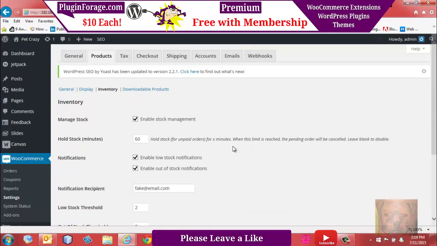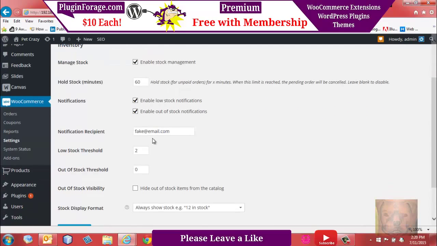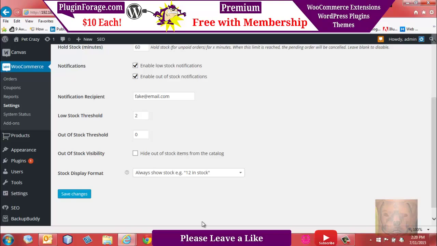Inventory. I'm going to enable stock management. Obviously, I'm shipping physical products. If you're doing digital products, you really don't need stock management enabled. And I'm going to leave low stock notification and out of stock notifications. And of course, you'll want to put a correct email in here so you can be notified. And you can set your thresholds here. And if a product is out of stock, then you can hide the stock from being displayed. In other words, it will just say out of stock at the moment. And this shows you the format, 12 in stock, if you want to display that. So I don't know if I made any changes or not on that.